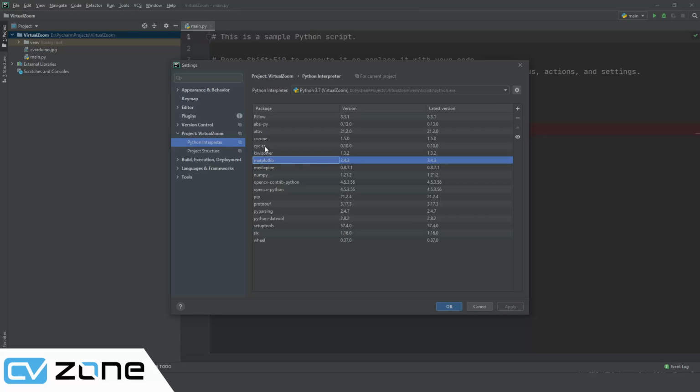So for example, it installs matplotlib, Pillow, and OpenCV Python, which is the main library that we are using. So all of these are dependencies that are automatically installed.